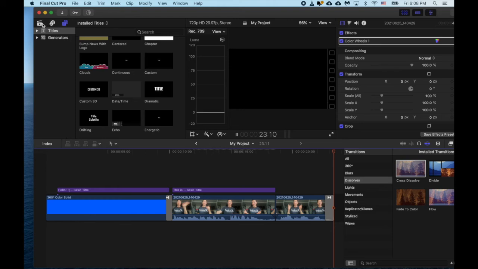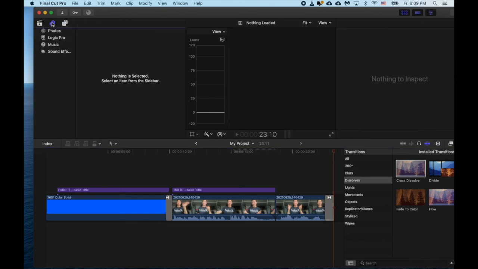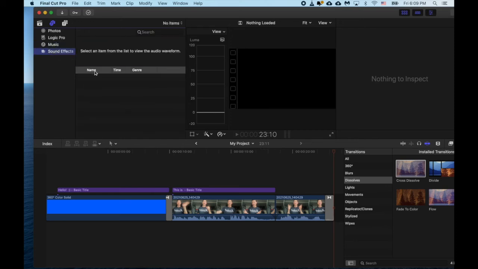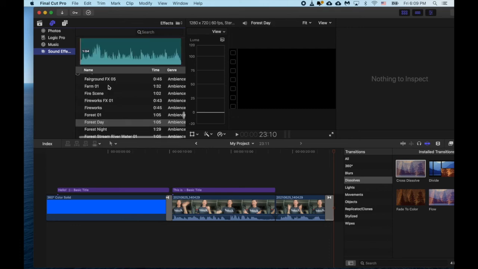Okay, so along with adding titles, we can also add music. We can also add backgrounds and titles. And now we can add music here. And we can go to music, and we can go to sound effects, right? And sound effects will show up here after a while.